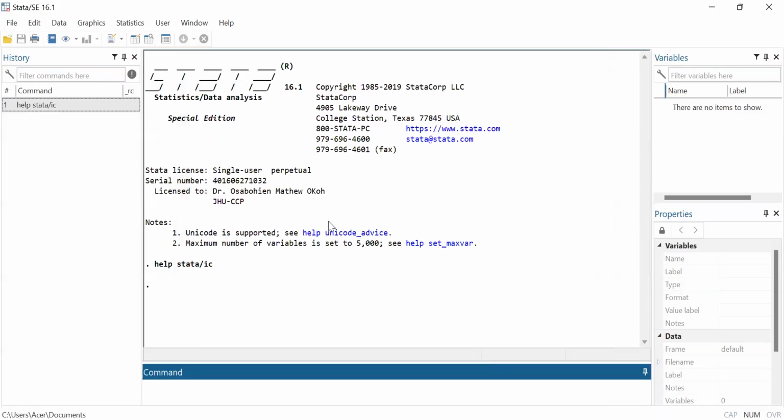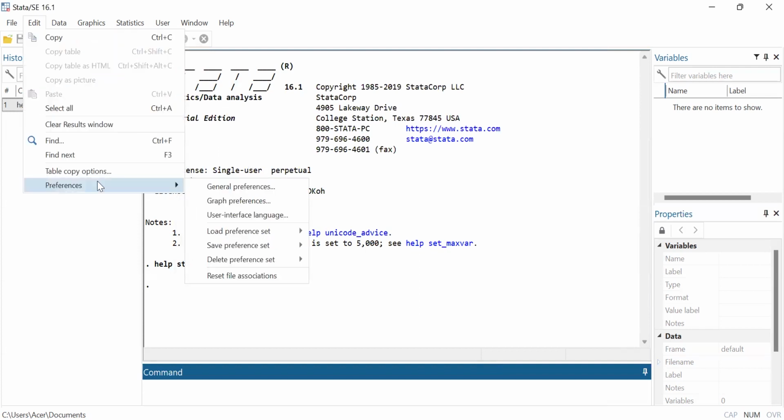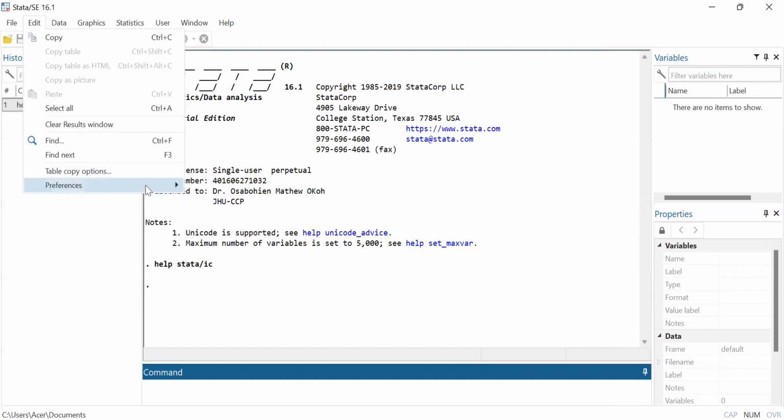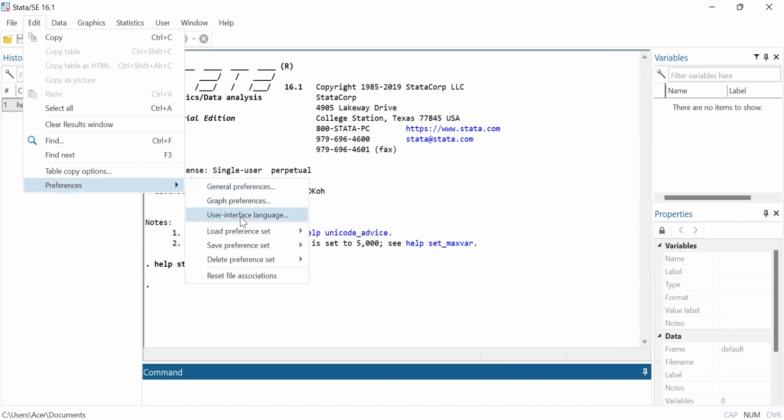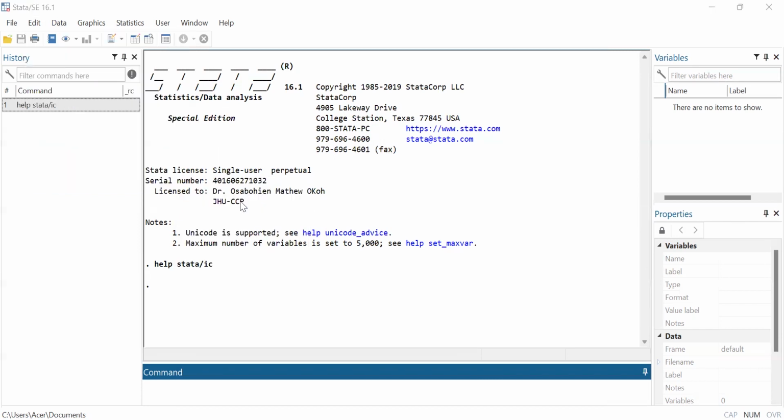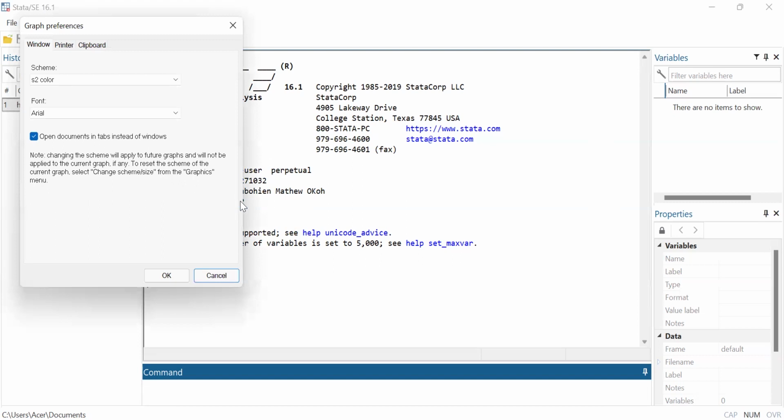I can also do this. I can decide to change this, this is for graph. You can decide to change how your graph appears, but we will not be looking at that for now. Maybe when we talk about graphs, we can do this if it becomes necessary.